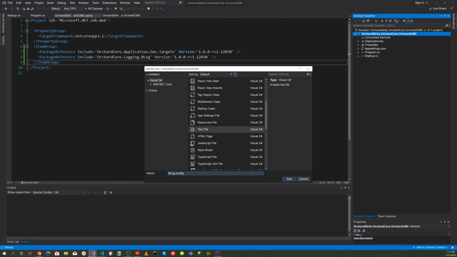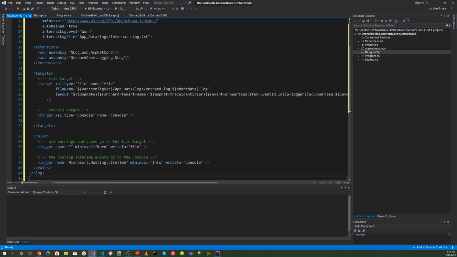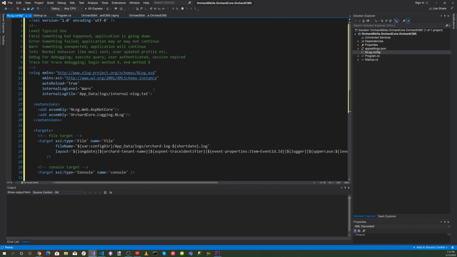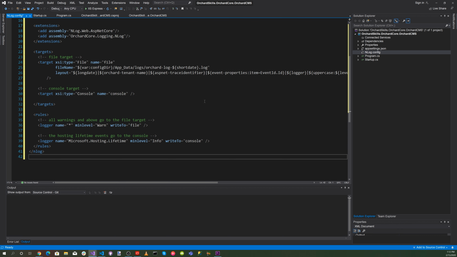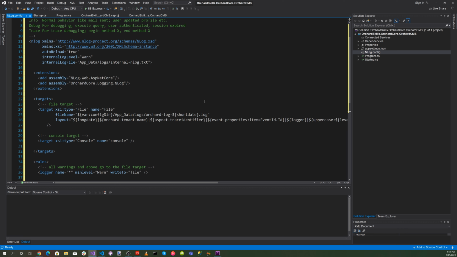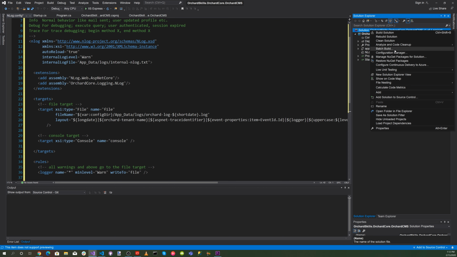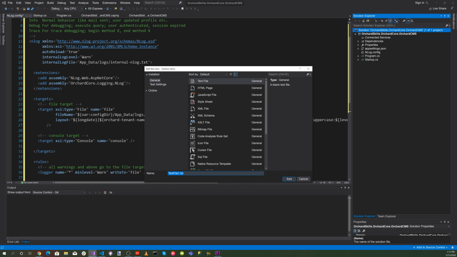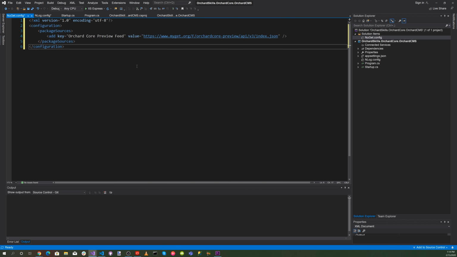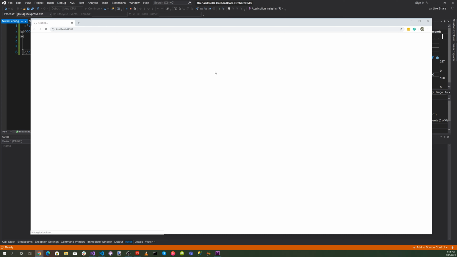Add a new item. And here, let's go ahead and create an nlog.config file. We'll set up the Orchard Core logging. Currently, it is set for level warn, for warning. Okay, so this is a standard configuration file for logging in Orchard Core ASP.NET. Click on the solution, right click, and then add a new item. And here we're going to specify a NuGet.config file. And then we will be looking at the Orchard Core preview feed, which is the development branch currently. Okay, let's go ahead and build that and run it and see if everything is working.